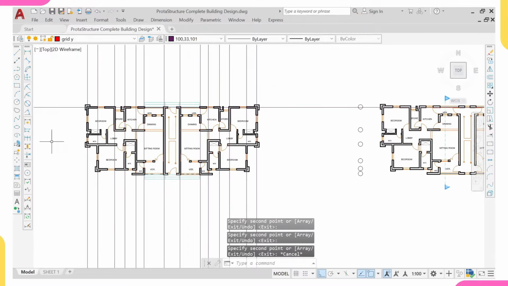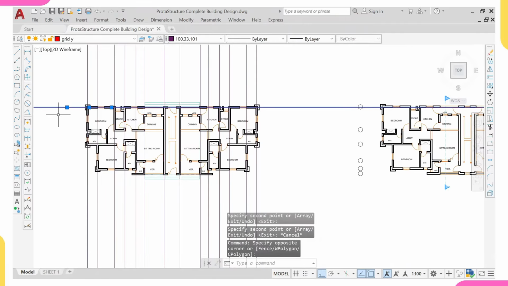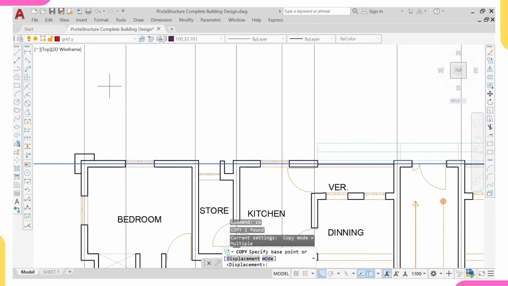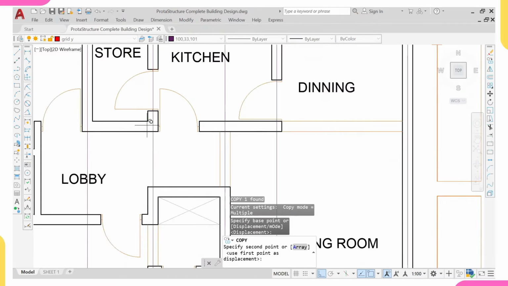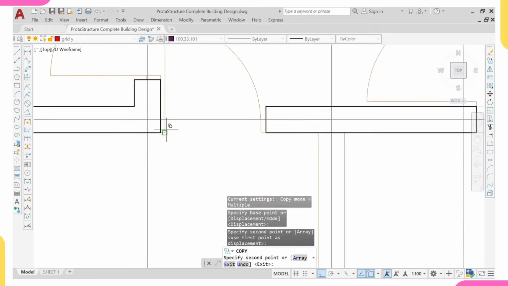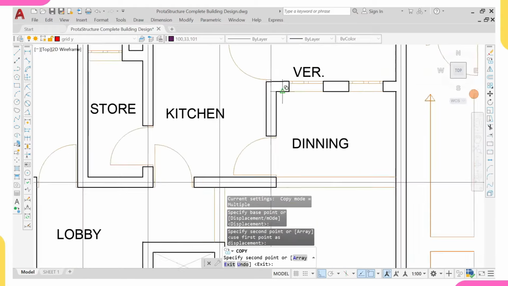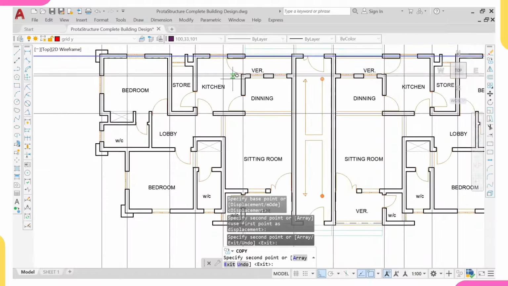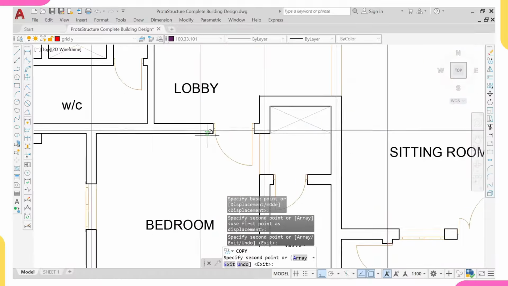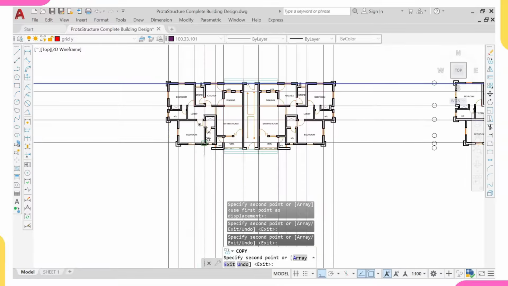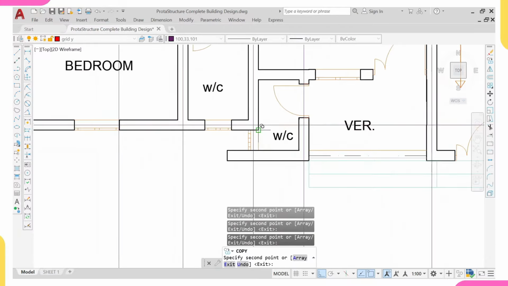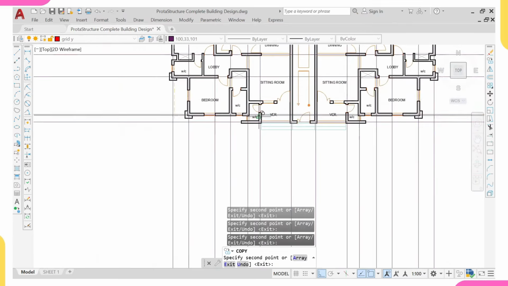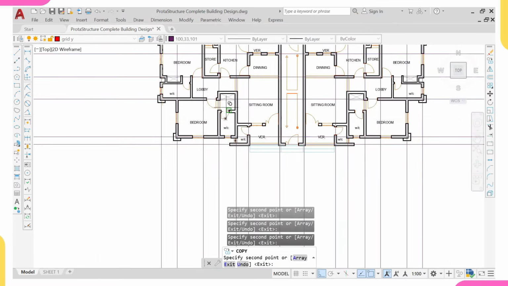So I'll escape. Then I'll come and copy this horizontal grid line, do CO, enter, and repeat the same process. So I'll copy it from this point, and I will place my grid line at this point. I'll place another grid line at this point, and another at this point, and another at this point, and then finally I will also place at this point and also at this point. So let's check, have we placed grid line in all our horizontal walls?